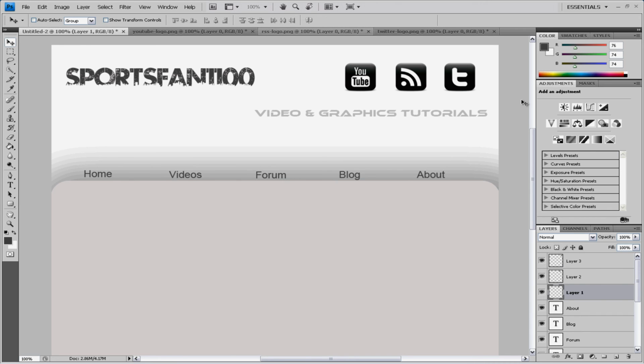All right, guys, so this is our final template, and our next step is slicing it in Adobe Fireworks and Adobe Photoshop if you want to. That'll be in part two, so stay tuned for that, and see ya.